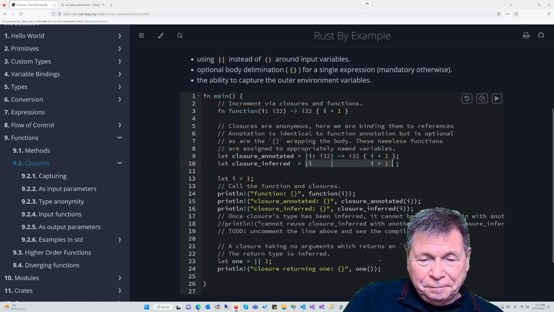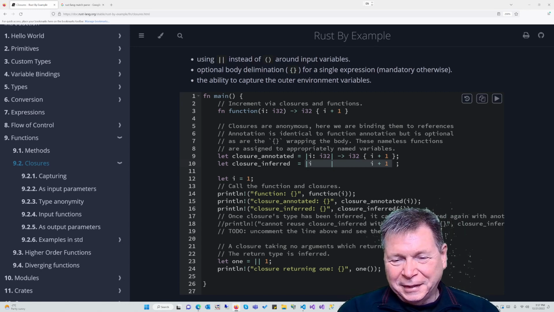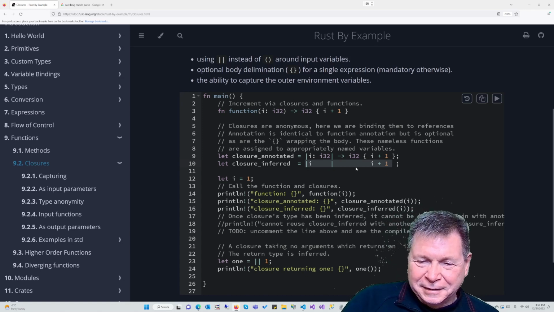All right. Call the function and closures. Function, closure, closure. I don't get it. Why? What? Why do we care? But you're calling it exactly the same way as you call a function. So how is this helpful? I don't know, or maybe there's some other thing.